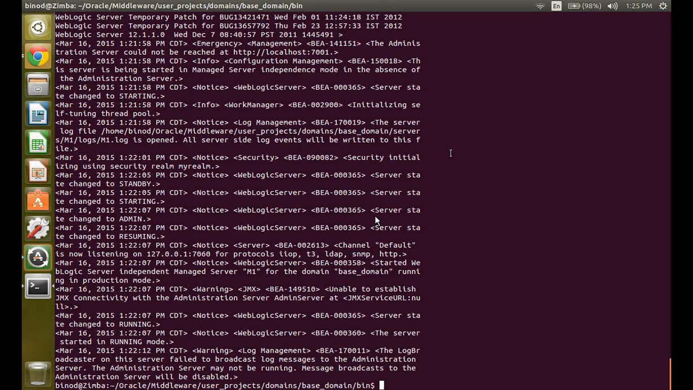And it will say all sorts of errors that it is not able to connect to admin server. There is a warning in the last as well that log broadcaster failed to broadcast log message to admin server as it might not be running. It has disabled the log messages for admin server. So this is how it will come in logs that your managed server is started in managed server independence mode.